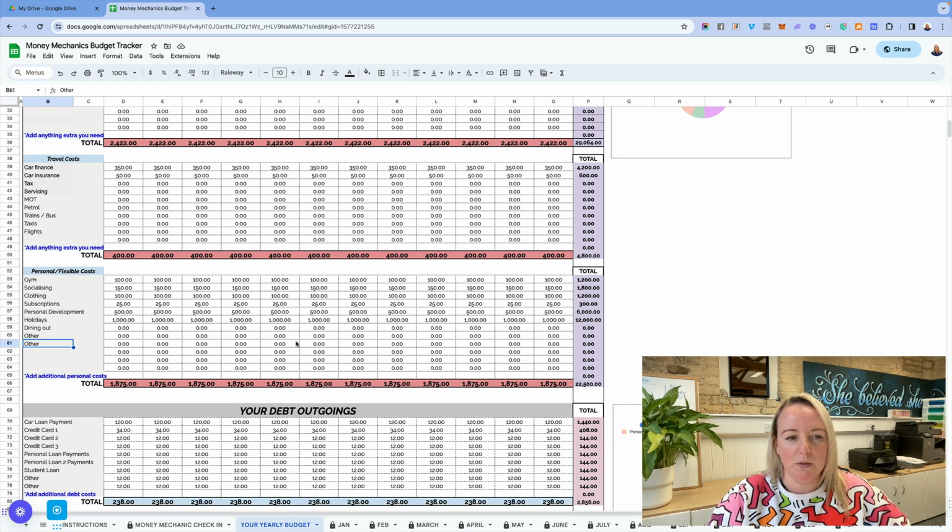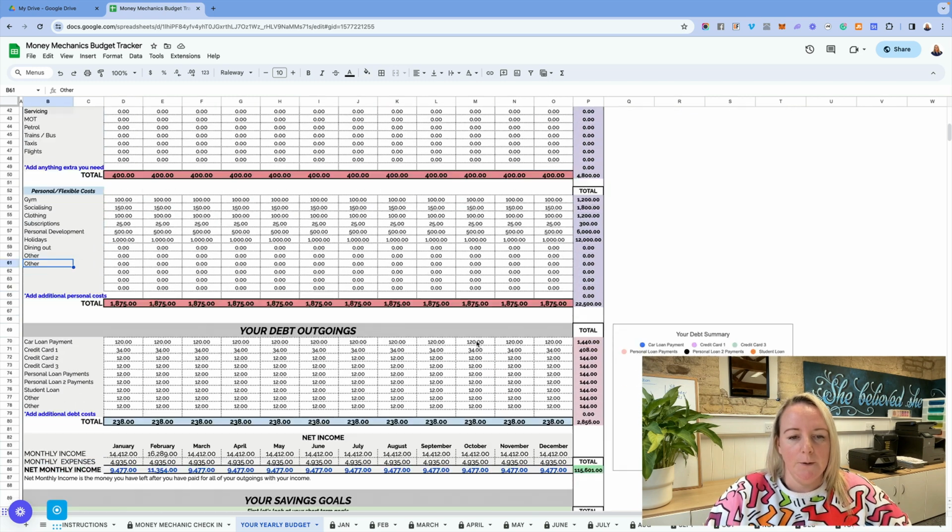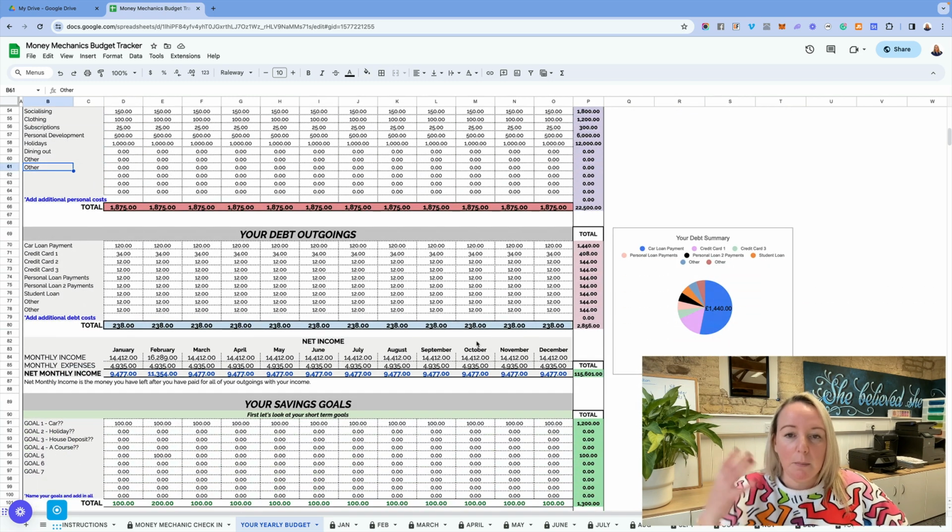And obviously I've left lines here so that you can add these in depending on your situation, your circumstances. And then what you'll see here is that this will all adjust, and your totals will calculate at the bottom of each section. Then you've got your debt. So a big part of the Money Mechanics book, a big part of the beginning of the book, is about getting your debt back to zero as quickly as we can, to make sure you've got no bad debt in your personal life or in your businesses if you've got businesses.